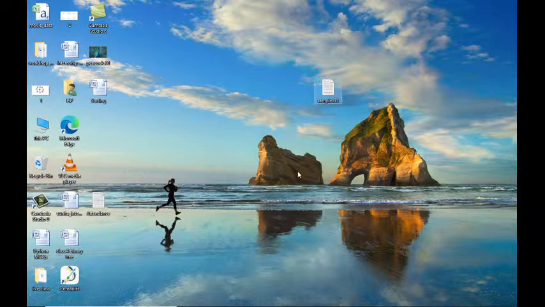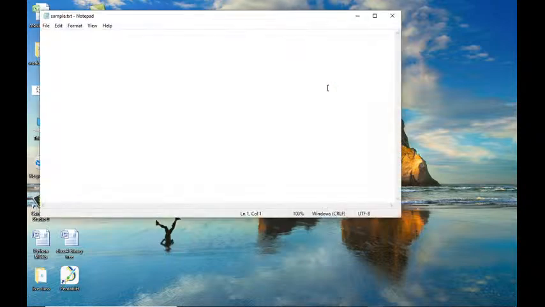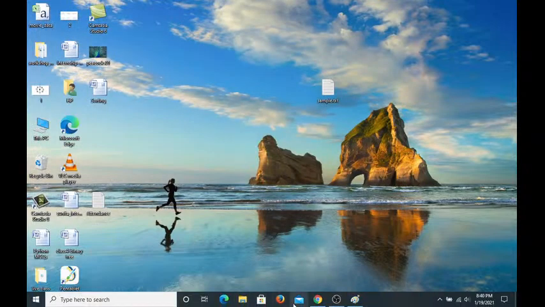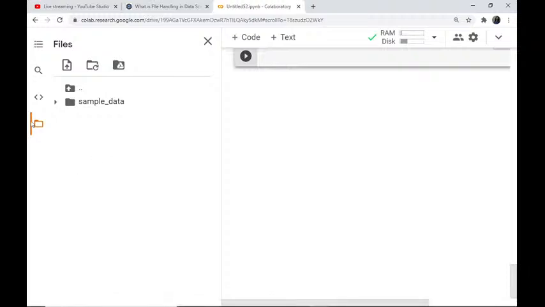sample.txt. You guys can also create a file, and inside this file I'm writing GoEdu Hub Technologies provides training in AI, ML and deep learning. Now I'll save the content and close this file. What I need to do is upload this file to Google Colab. So here is the upload button.